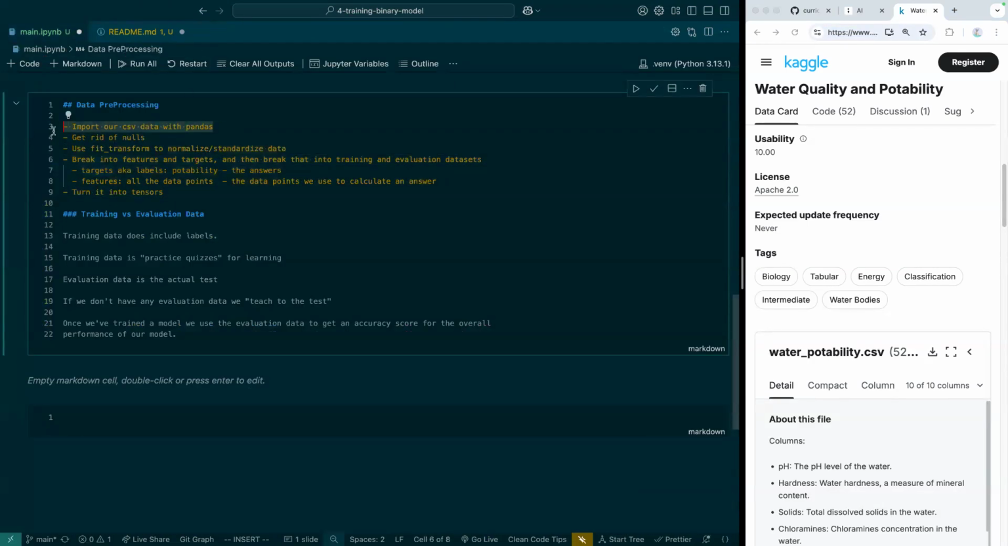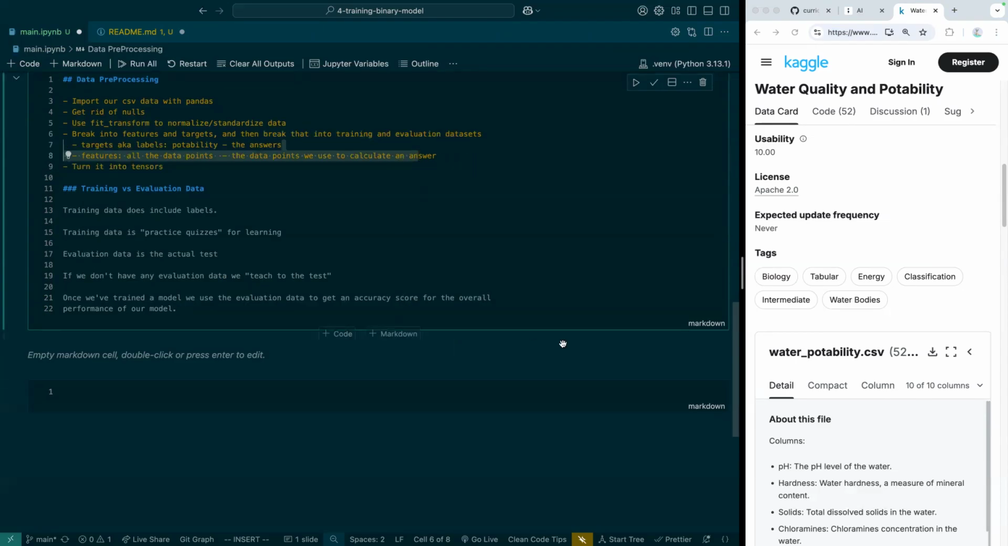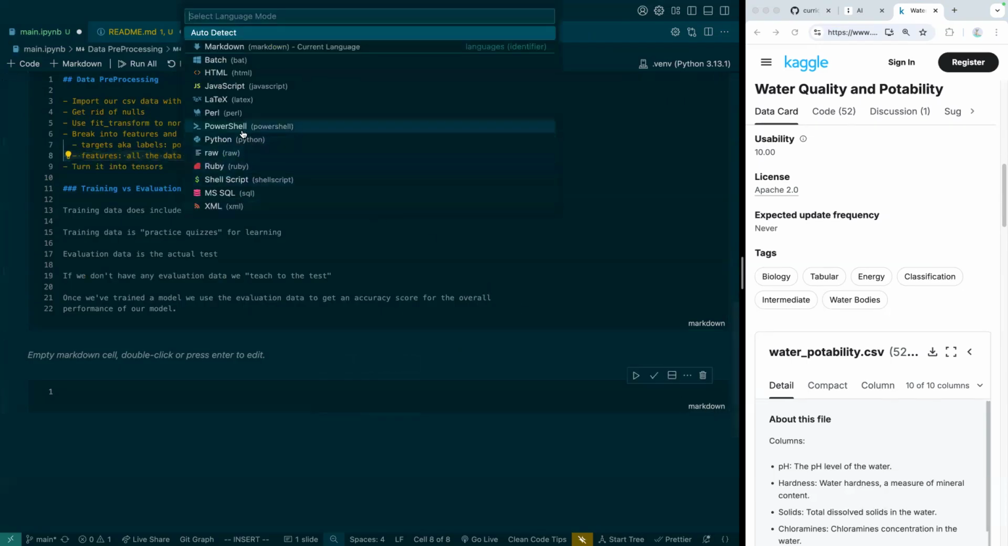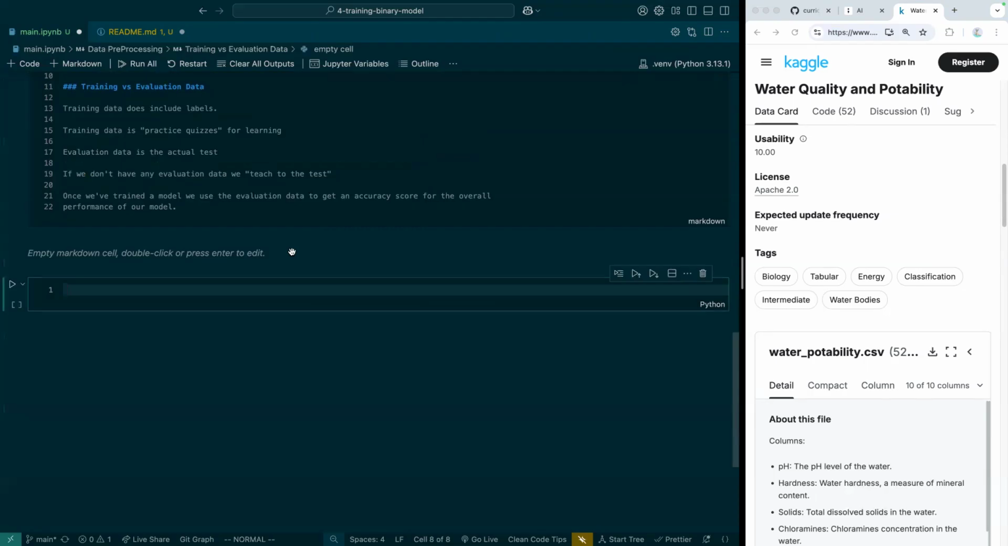To pre-process this data, we got to import it with pandas. We're going to get rid of nulls. We're going to use fit and transform to scale the data. We do have to break it up into features and targets. We don't want to fit transform the targets or the labels, the potability value, and we need to break all of our data, features and targets, into training and evaluation data sets and turn it into tensors. So let's go ahead and start doing some of this. And let me just switch this over to Python.